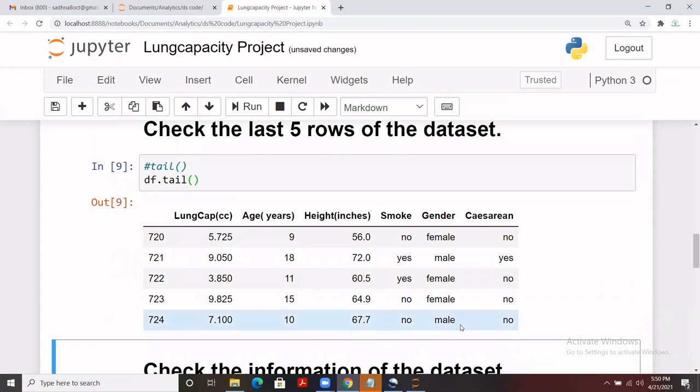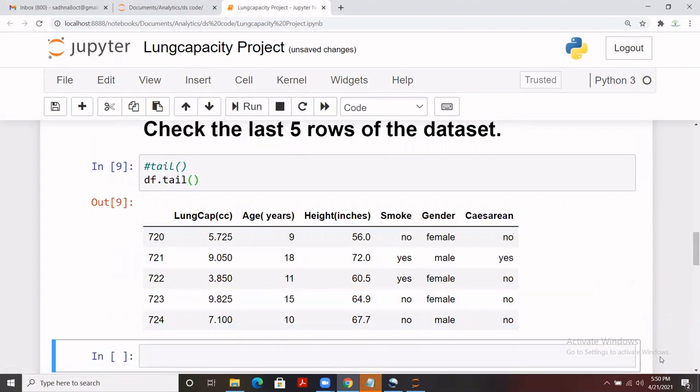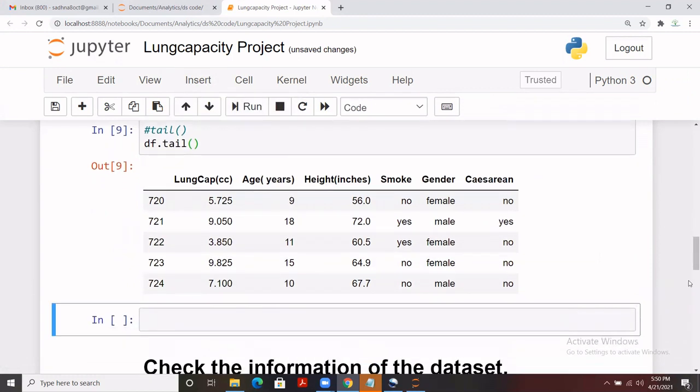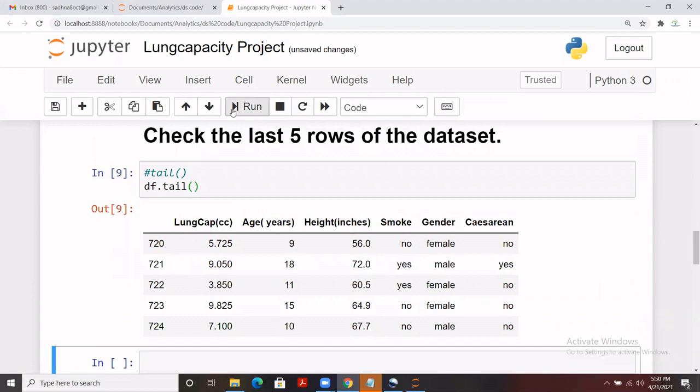In case you need any mid range, you can simply insert a cell here and create a new question. For example, let me copy it here.